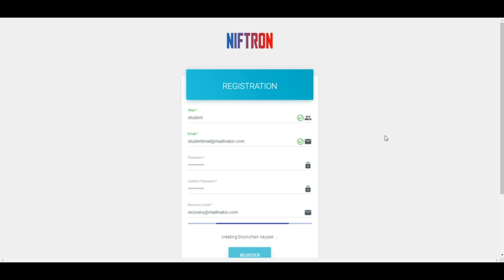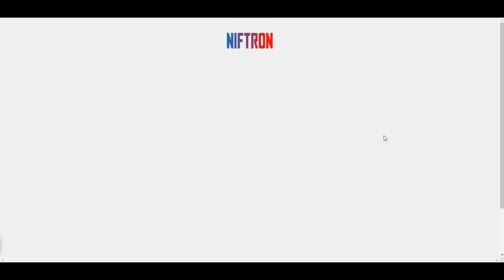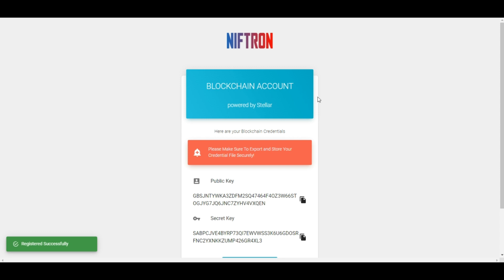So while it's registering, we can have a look at the current status of the registration. These could be a few blockchain jargon you might not understand at the moment. However, it's about a transaction happening in the blockchain and your account being created. And furthermore, once the registration is done, the users will be redirected to the blockchain account page.